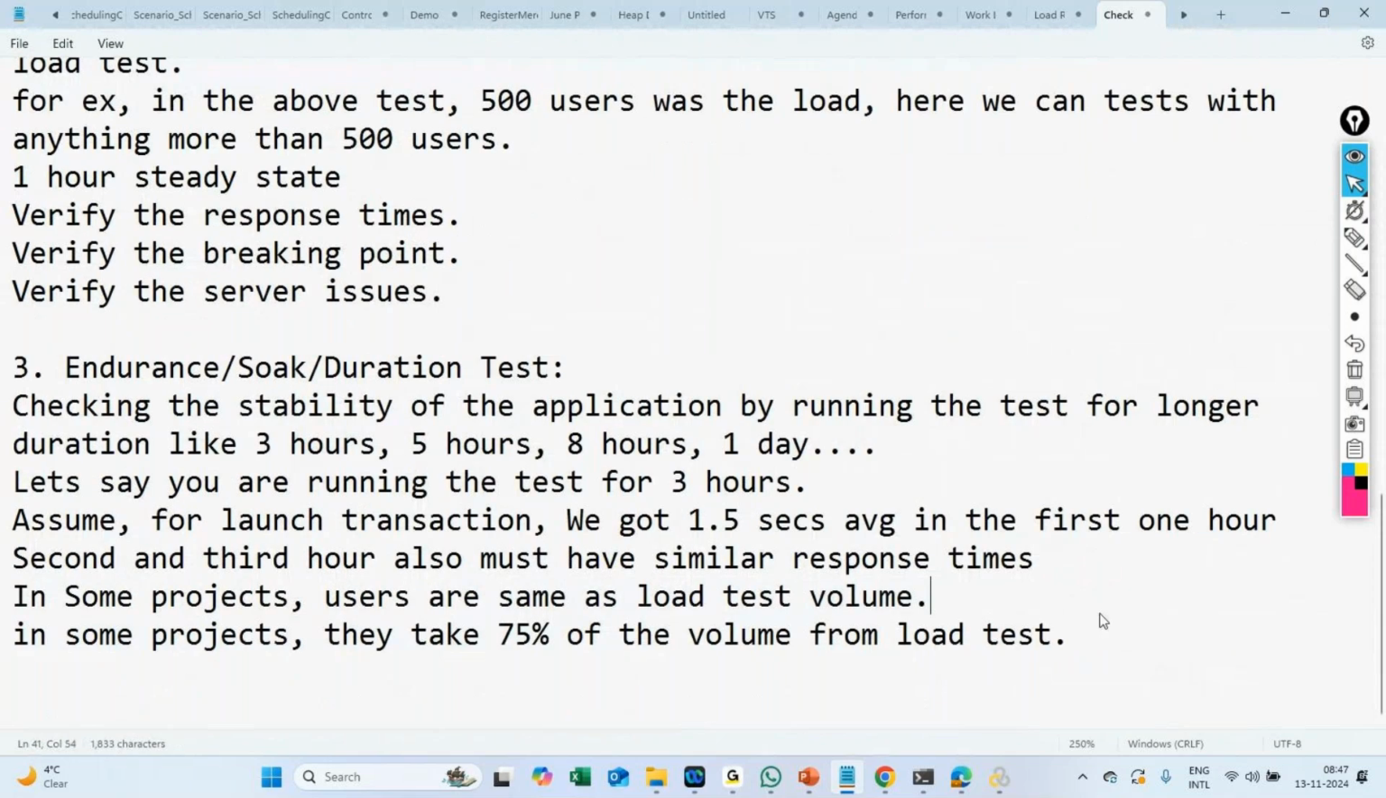Again, if you are already working in a project and they are following some approach, either of these, you can continue to follow the same thing. If you are the one who has to take a decision, I recommend the same load as the load test, because there is no point in decreasing the volume and running the test for checking stability. I think it will be a good test if you apply the same load as the load test and run for a longer duration like 3 hours or 5 hours. So you can choose either of these two depending on your project. Any questions?